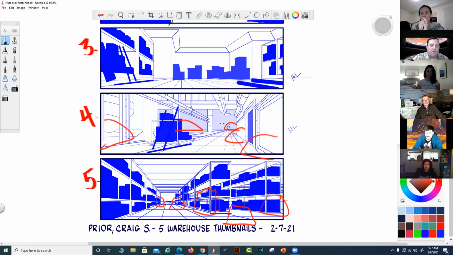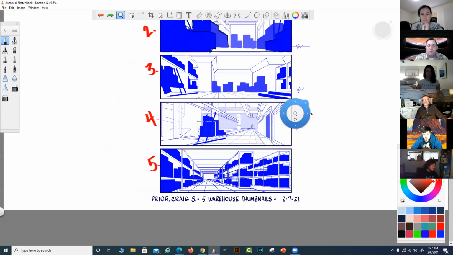Compositionally, number 4 is beautiful. You bring our eye in here, you curve this back this way. There's a tremendous amount of depth. I love the idea that you're doing with the pipes up there. So this reads really well too. So I think it's funny, you have different things that are working in different ones.